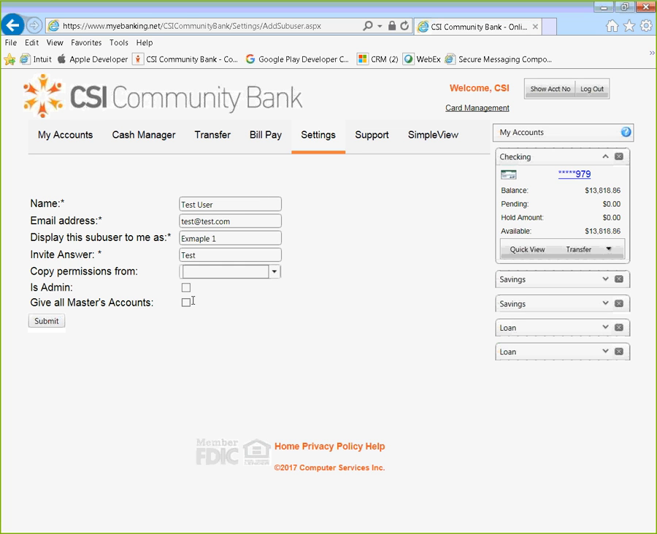You can create this person as an admin. You can give them all of the accounts that you as the master user have access to. Creating them as an admin allows them to be a password manager for sub-users where they can reset passwords for other sub-users within the company. So at this point, I'm just going to go ahead and click submit.